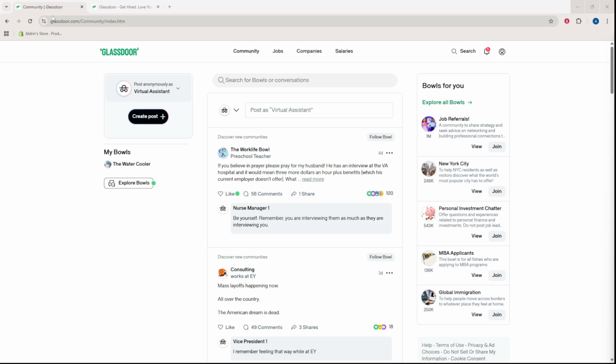You'll find the sign in option in the top right corner of the homepage. Make sure you're using the same account you originally used to write the review, since your contributions are tied to that profile. If you can't see your past activity, double check that you're logged into the correct account.